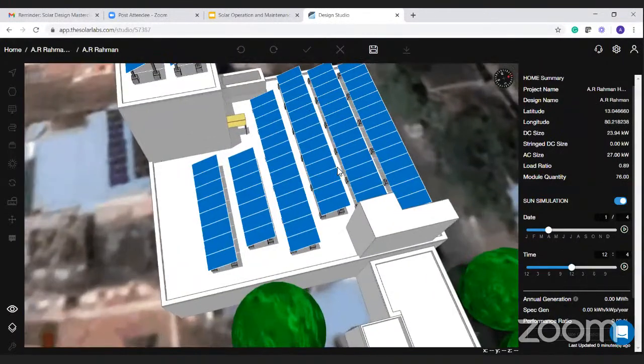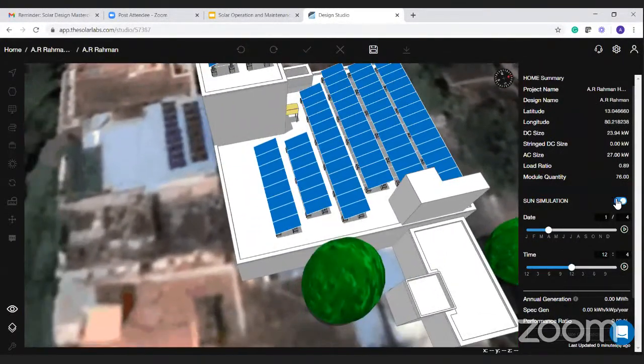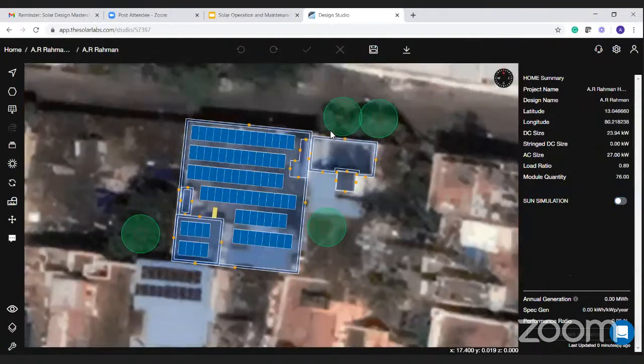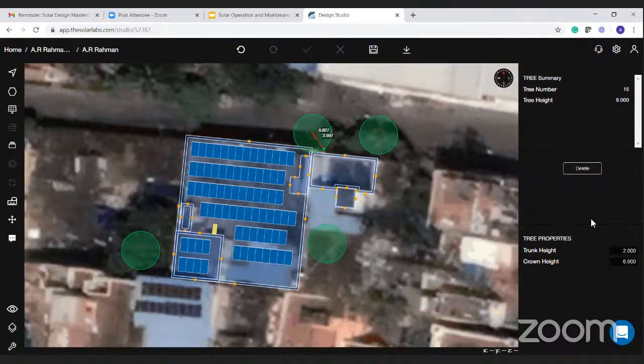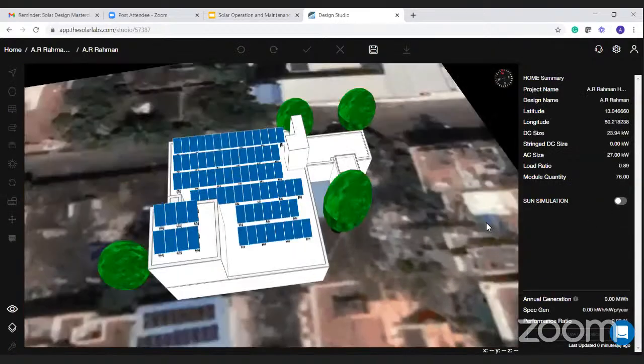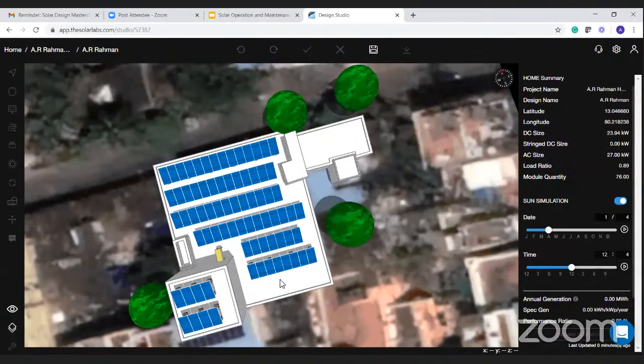Now suppose there is any tree over there, and you want to see if any shadow of the tree is falling, you can move the tree, and so you can decide how the panel placement should be done. So now if I move to the 3D again, move here and do the sun simulation.